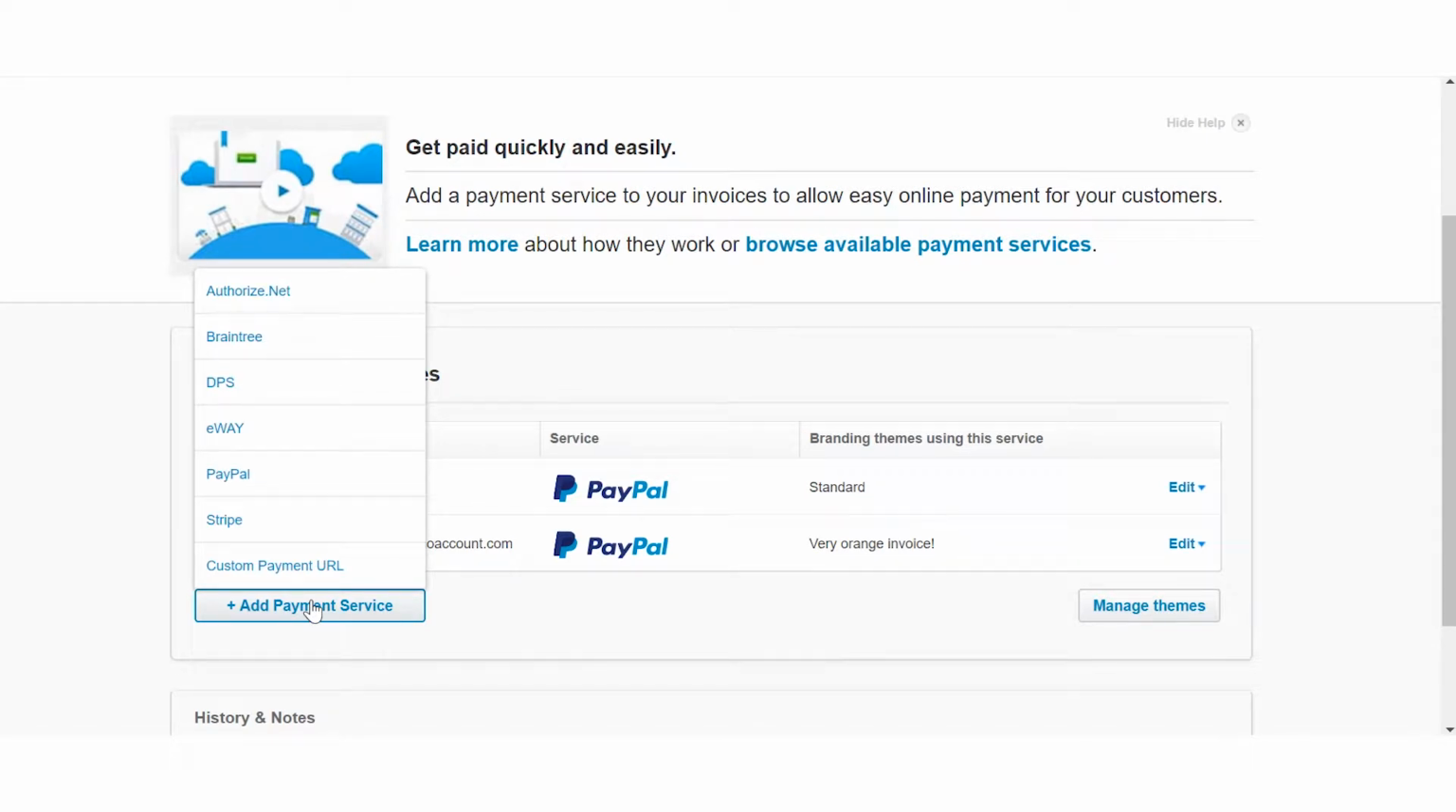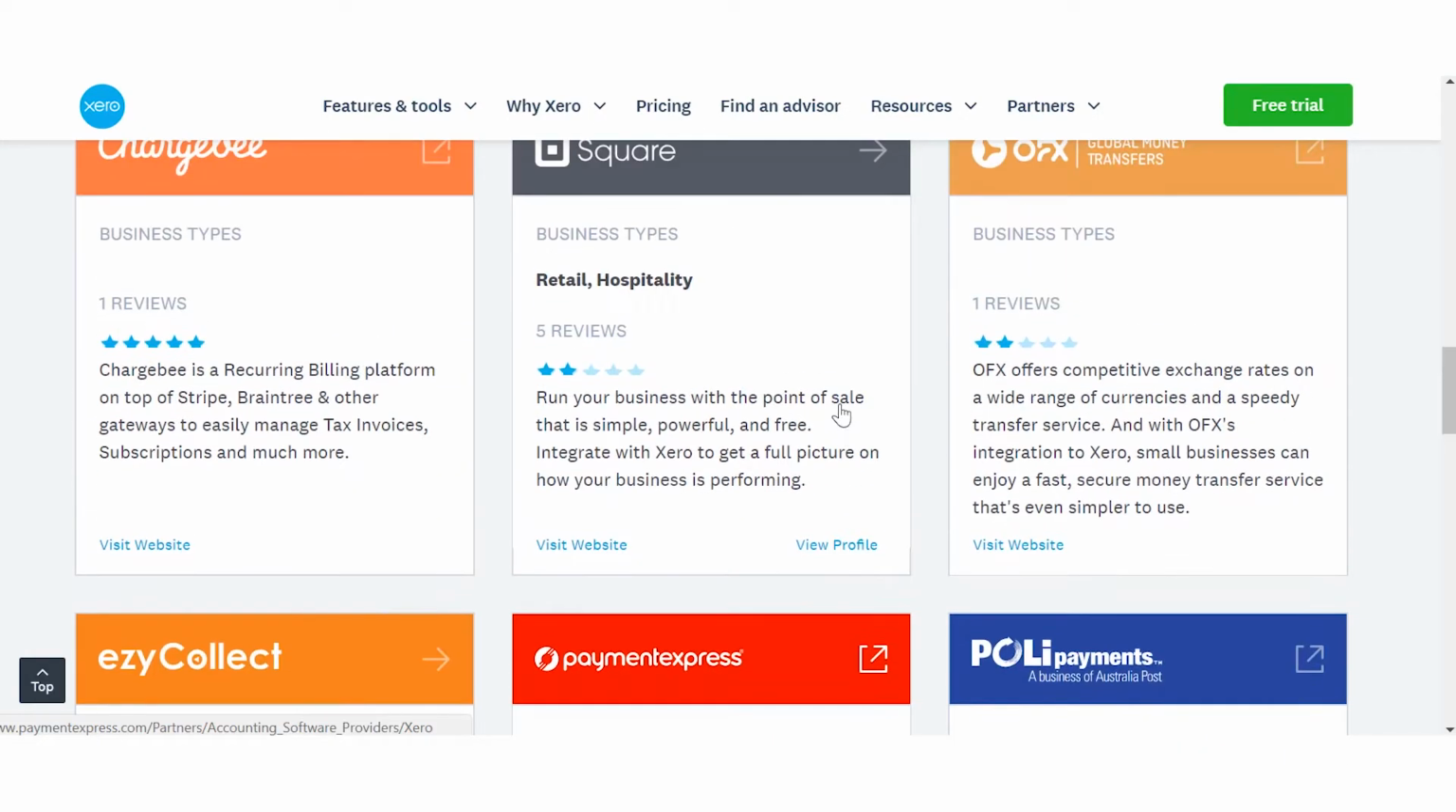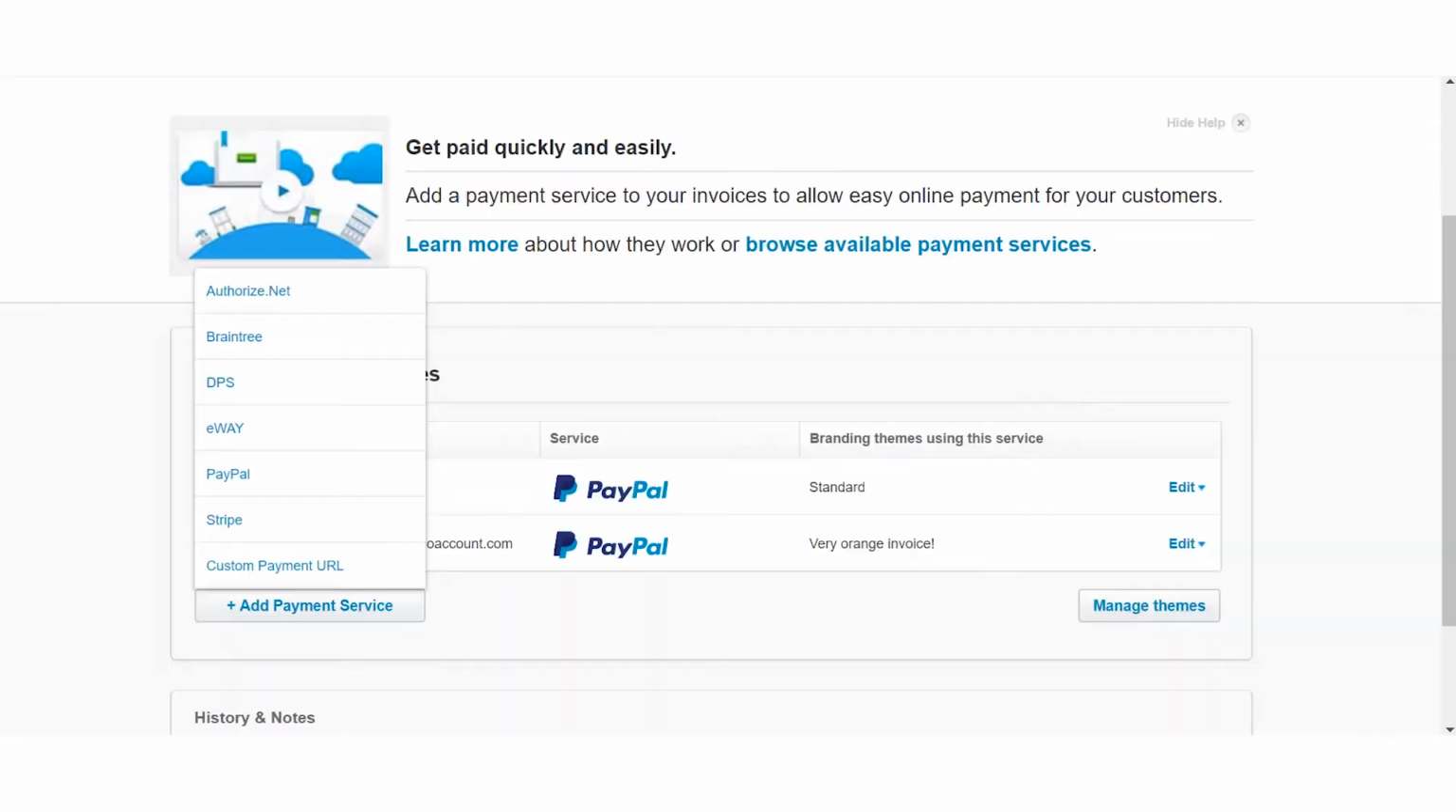Authorize.Net, Braintree, DPS, eBay, PayPal, Stripe. You can go have a look. They're all different. Depending on whether you have a merchant account with your bank, you can use some of them. If you don't, you use the ones like PayPal and Stripe that basically provide you with that merchant facility. We're going to put a link to this list, which shows all the different payment providers you can use in Xero. These are the ones that are directly integrated, but you can also use a custom URL and make it happen that way.